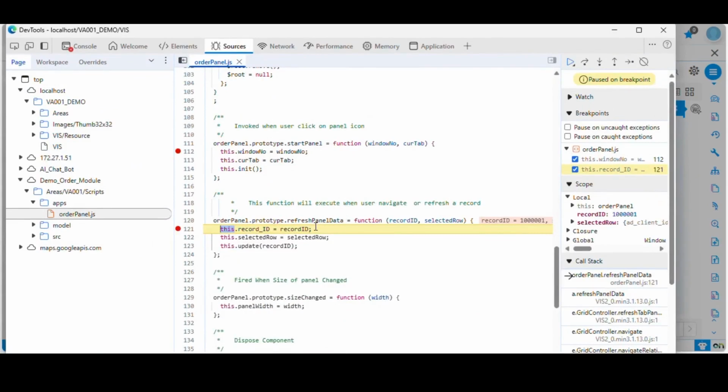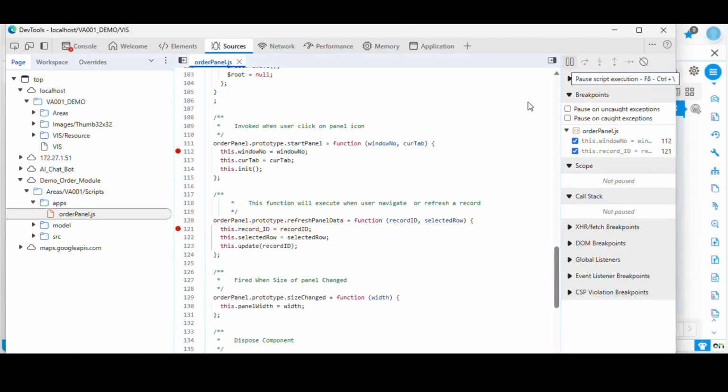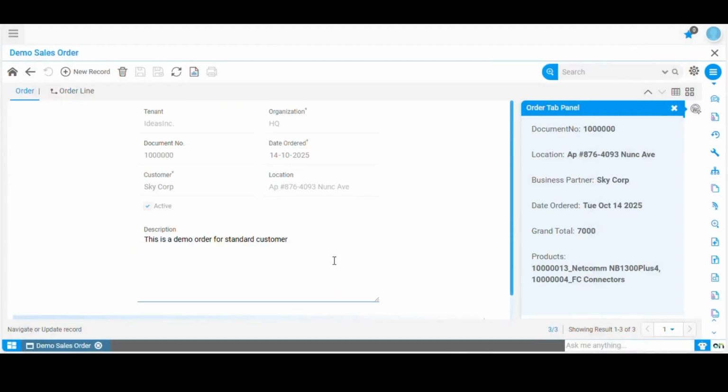If I navigate to another record, the start panel function is not called because our panel is already opened. However, the refresh panel data function will be called because we are navigating to another record. Now, we are receiving the record ID of the other record to which we are navigating, and based on this, it will display the data from that record. This is how the tab panel works, and how the standard functions operate.